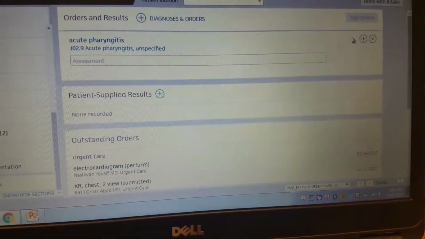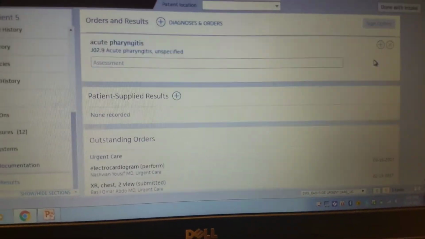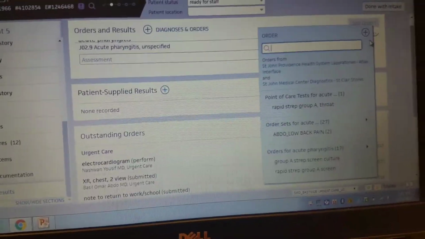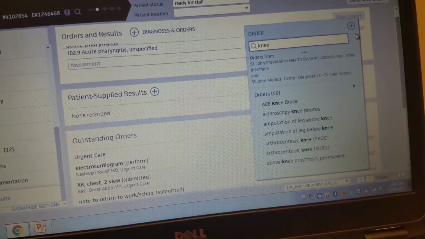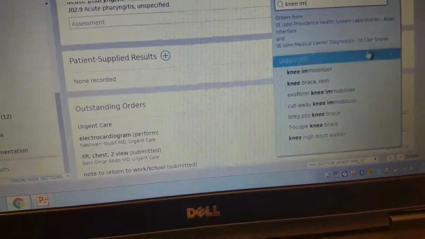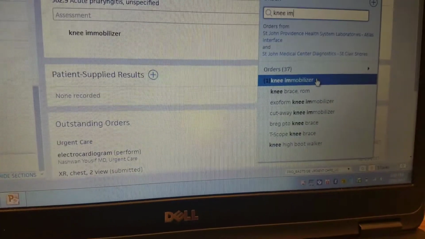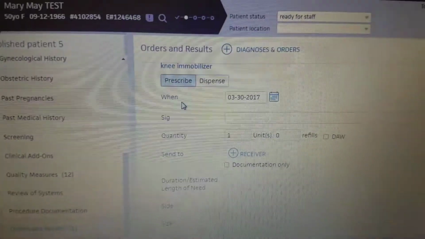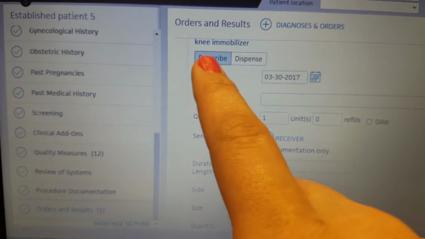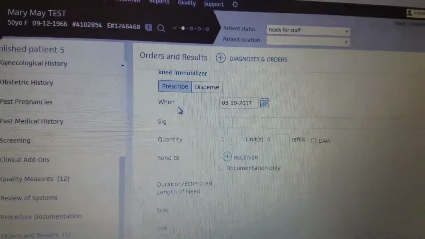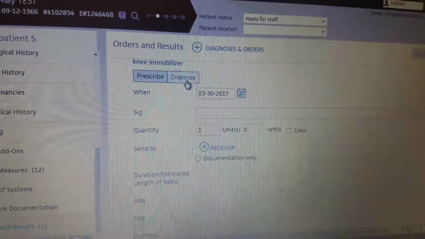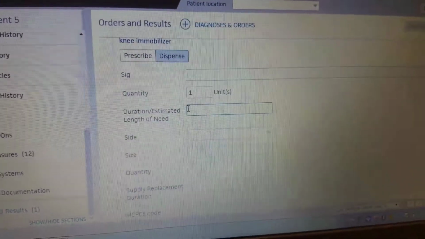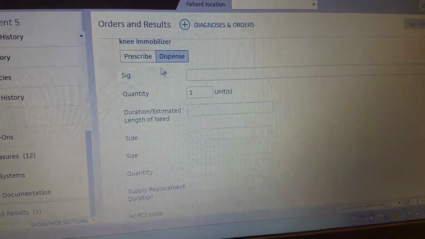You'll find splinting instructions in here, or any durable medical equipment we have. So let's say knee immobilizer. You just start typing it. You can click on knee immobilizer. And then in here, again, we don't want it to go in as a prescription. We want to dispense it here. Otherwise, we don't get paid and it doesn't go in that we did it. You always want it in as dispense. Again, you're not going to be able to task it off if it's in wrong.